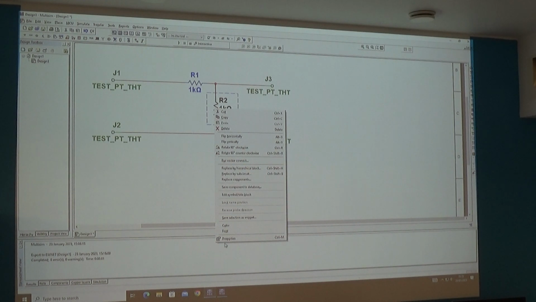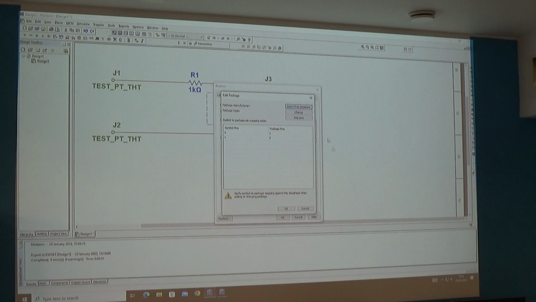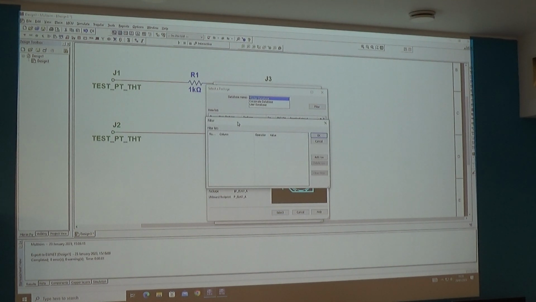We're going to go to Properties, and we're going to edit package as we did before, and we're going to select from a database. As you saw, thousands and thousands and thousands of components. This is really tedious to deal with. I can turn on a filter instead.